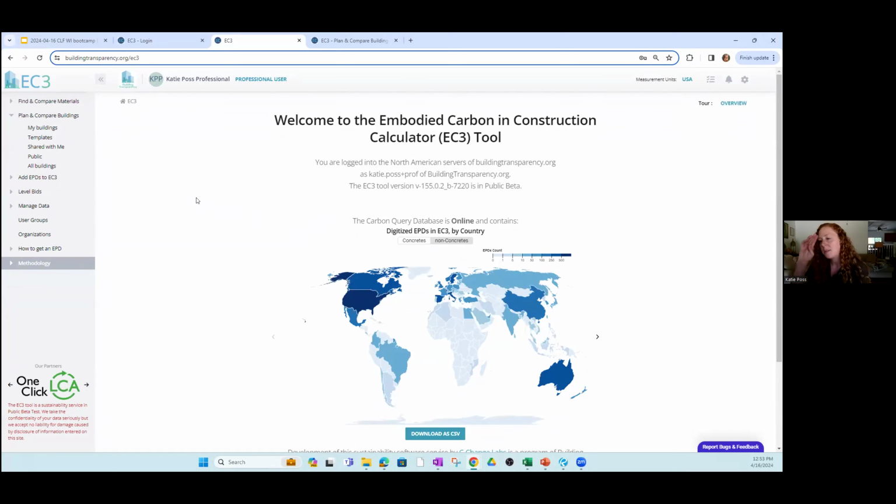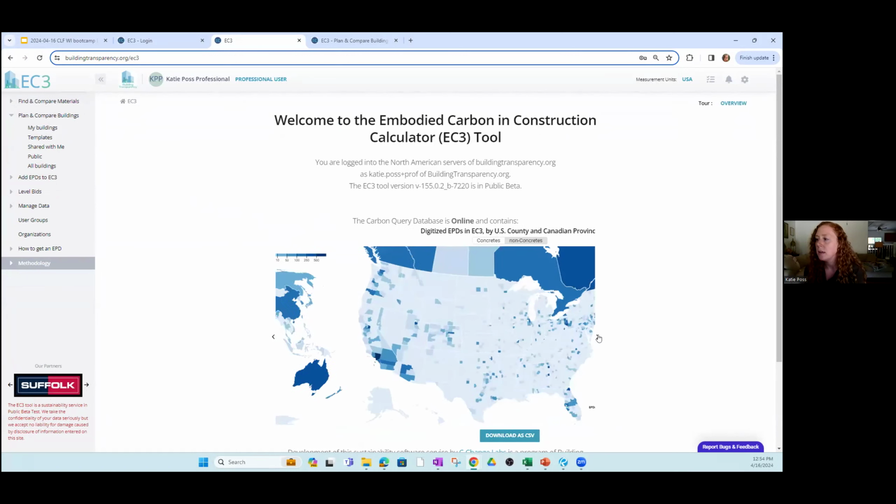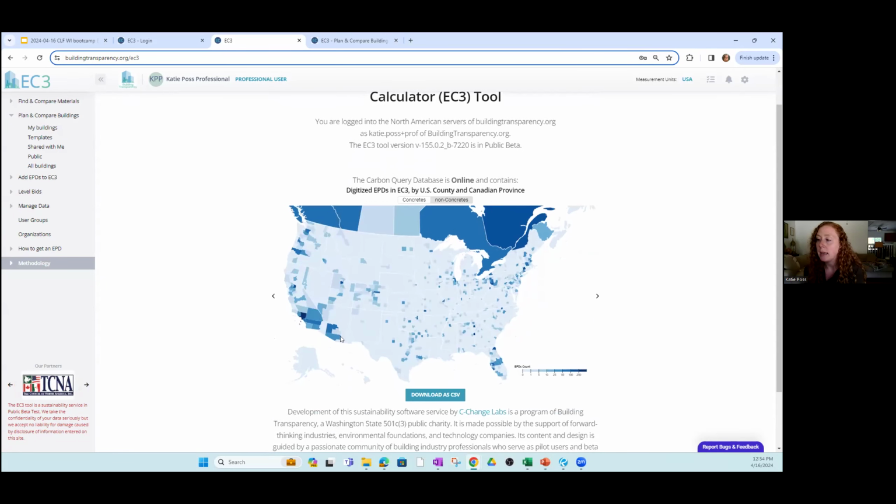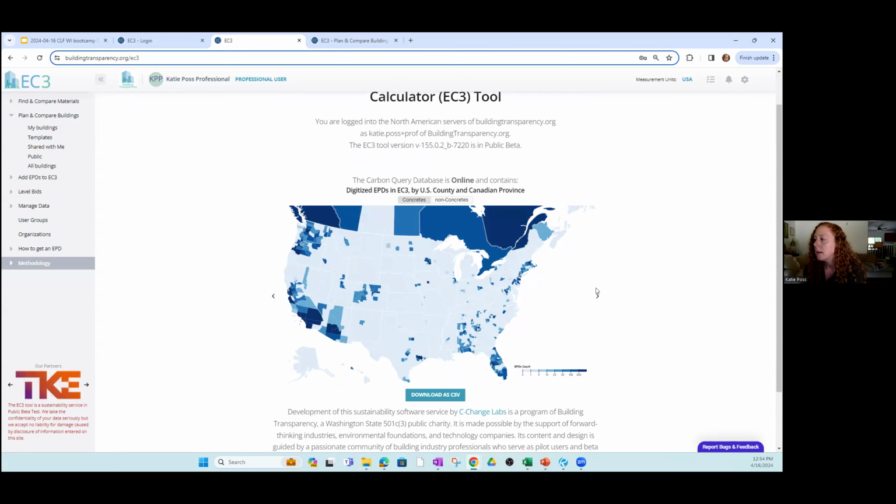Let me walk you through a couple of things we see here on the home page. The first thing you'll probably notice is this heat map. This is a way to visualize where we have EPD data from across the globe. It's important to note that these are based on manufacturing locations from the EPDs. The darker shades of blue mean we have more EPDs from those geographies, and you can toggle between concretes and non-concretes. You can zoom in and view a map of the US and see this data broken out by county, again toggling between concretes and non-concretes. And then Europe.